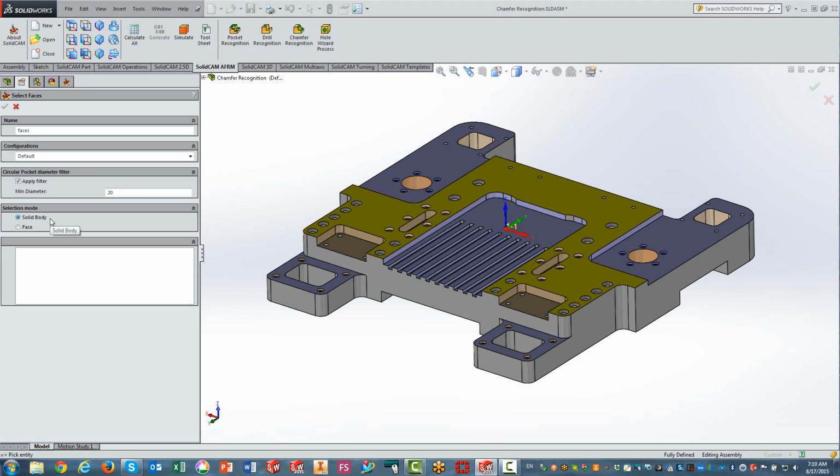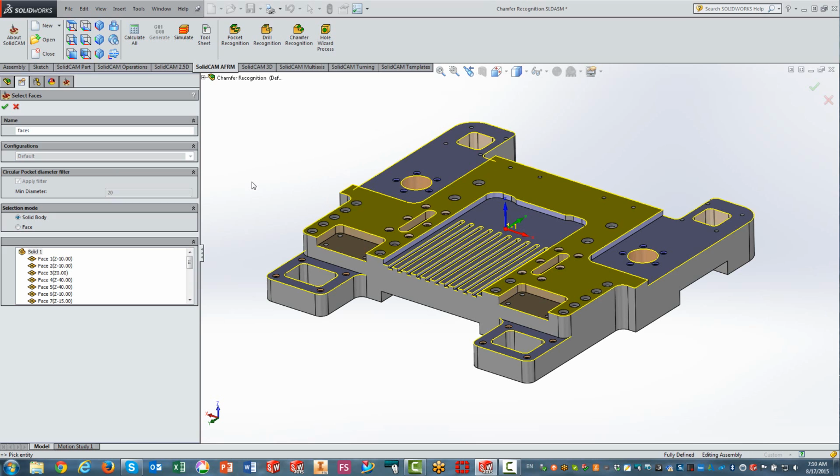Next, we have how do we select our geometry. We can either do it by solid body or face. Let's do it by solid body by clicking on the body itself. Note, it picked up every single sharp edge that's on the part except for the sharp edges that are on any of these smaller circles. That's by picking it by solid body.